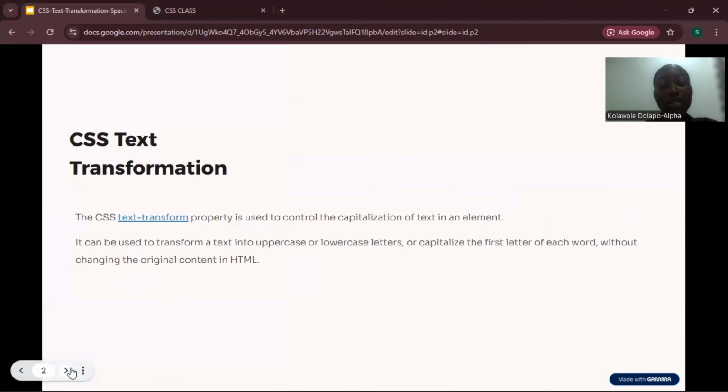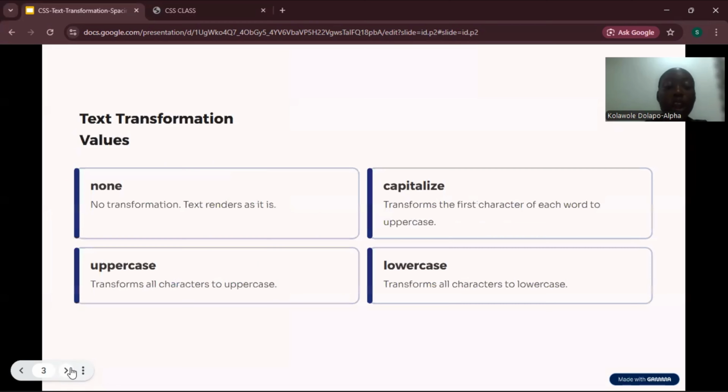So in this one, we have CSS transformation. That is, the CSS text-transform property is used to control the capitalization of text in an element. It can be used to transform text into uppercase or lowercase letters, or capitalize the first letter of each word without changing the original content in HTML. So we have text transformation values.